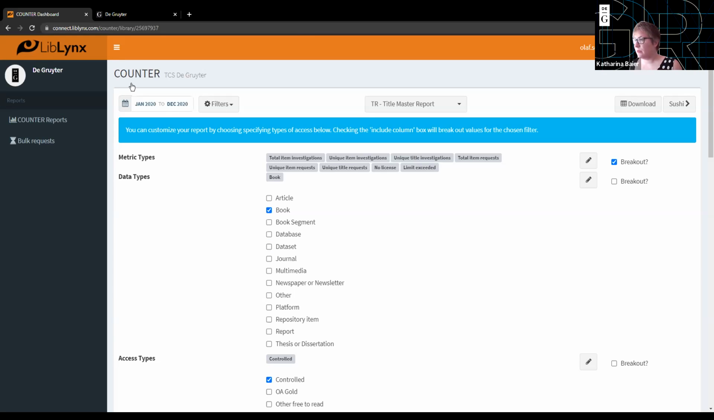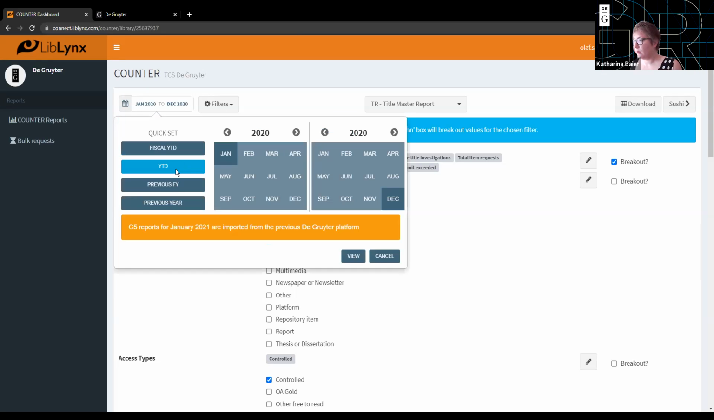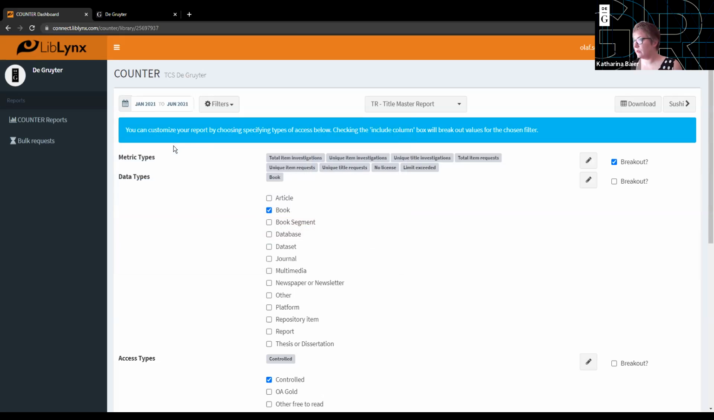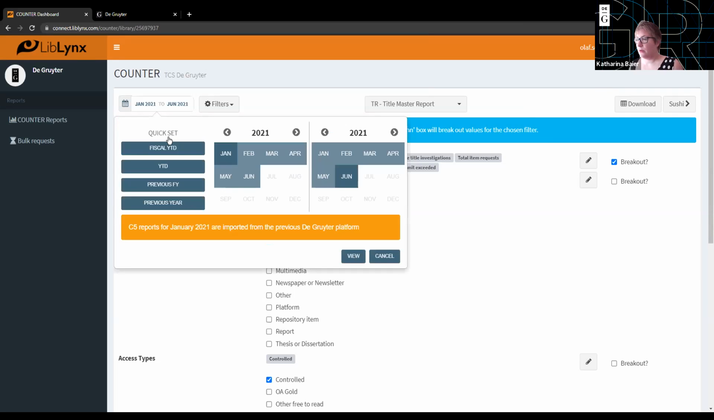What does fiscal year mean? I'm not entirely sure. I presume it is calendar year in this case. So you have the calendar year. I think these are basically all the same, January to December, because they presume that the fiscal year runs from January. So year to date, the previous year, the previous financial year, and the previous year are in essence very much the same thing.